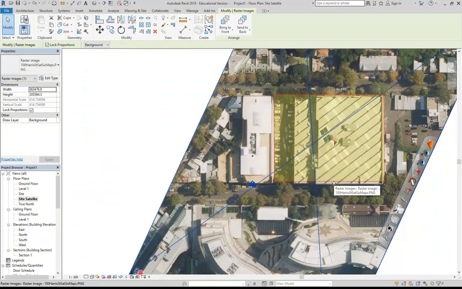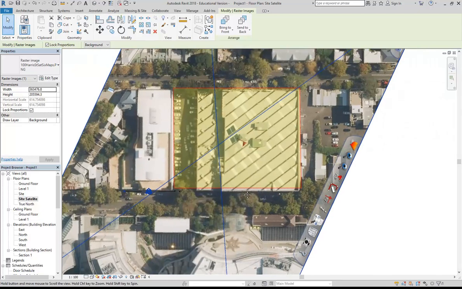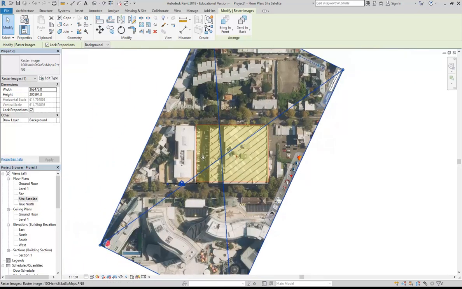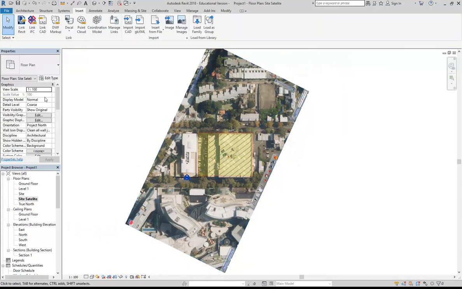And you can have a few goes at it if you need to. But you're really just trying to make sure that the building is straight. In other words, it's parallel to the sides of your page when you go to print it out. And that's called Project North, the setting. And that is actually a setting in Revit. You can see here in the view, it's got that option to set it to Project North.